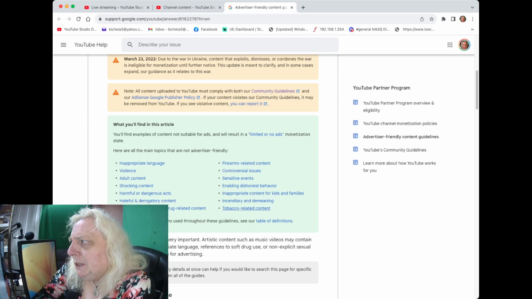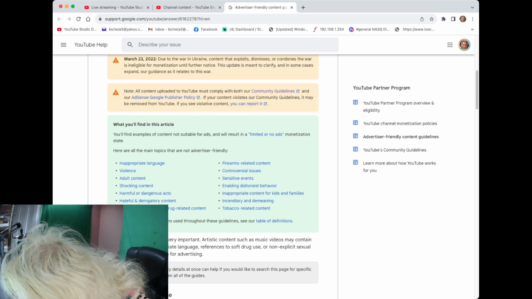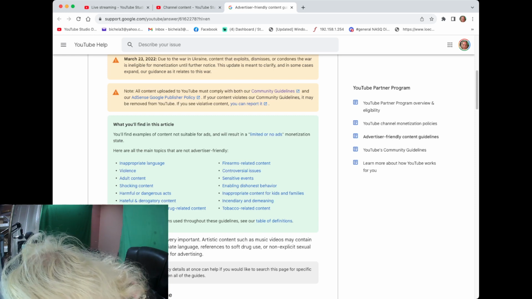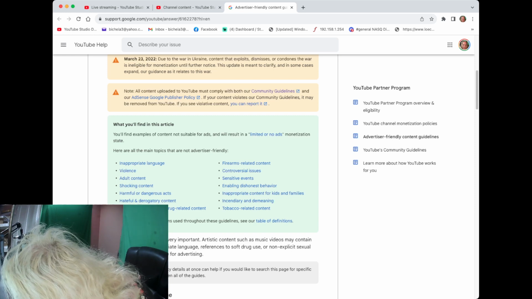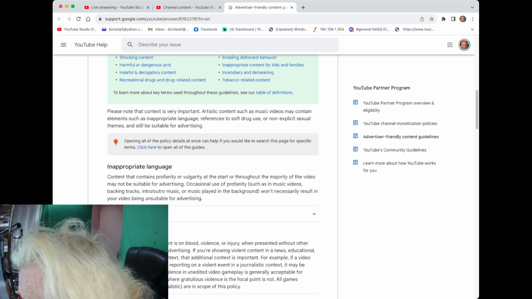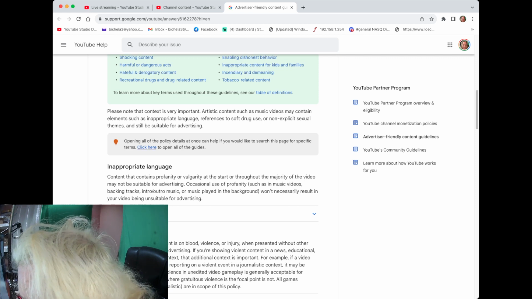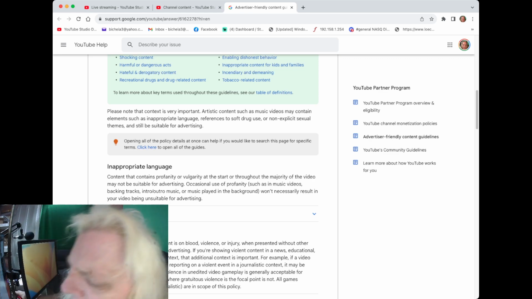Now the automated system is pretty much automatic, so the robot is going by pictures and by words, but sometimes it may misunderstand words. Please note the context is very important. Artistic content such as music videos may contain elements such as inappropriate language, references to soft drug use, or non-explicit sexual themes and still be suitable for advertising. Opening all the policy details at once can help if you would like to search for a specific page. Click here to open all of the guides. Here we're going to explain what they are.